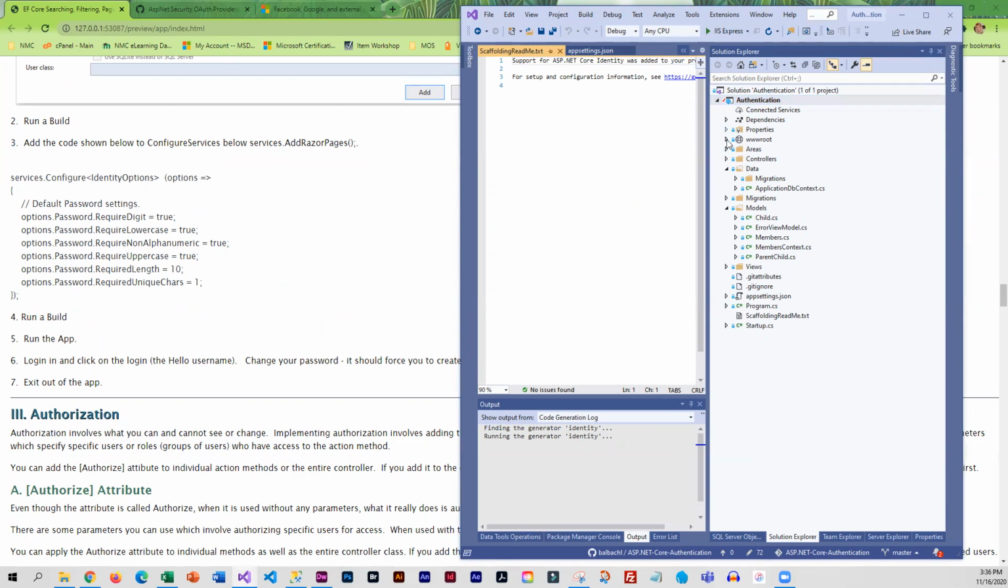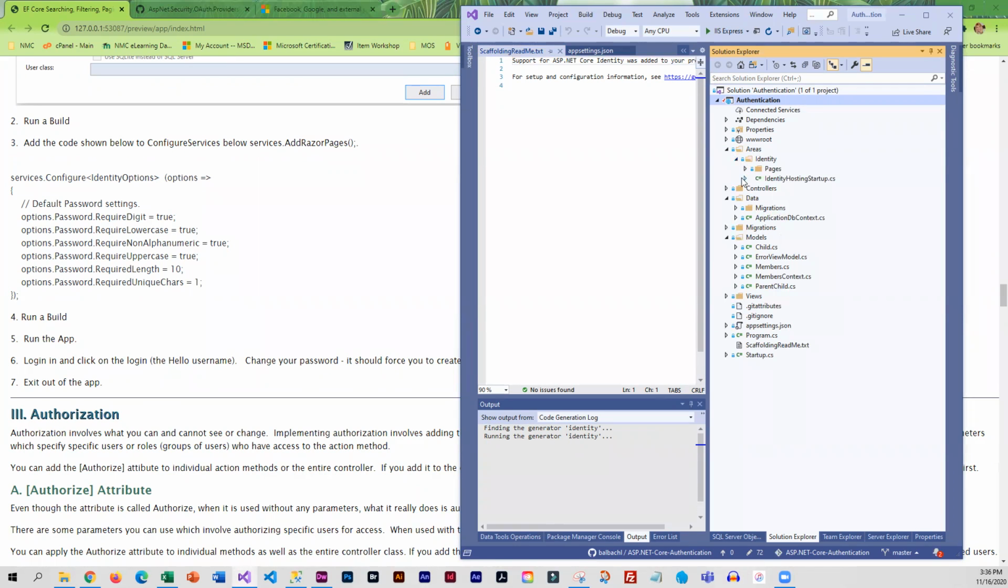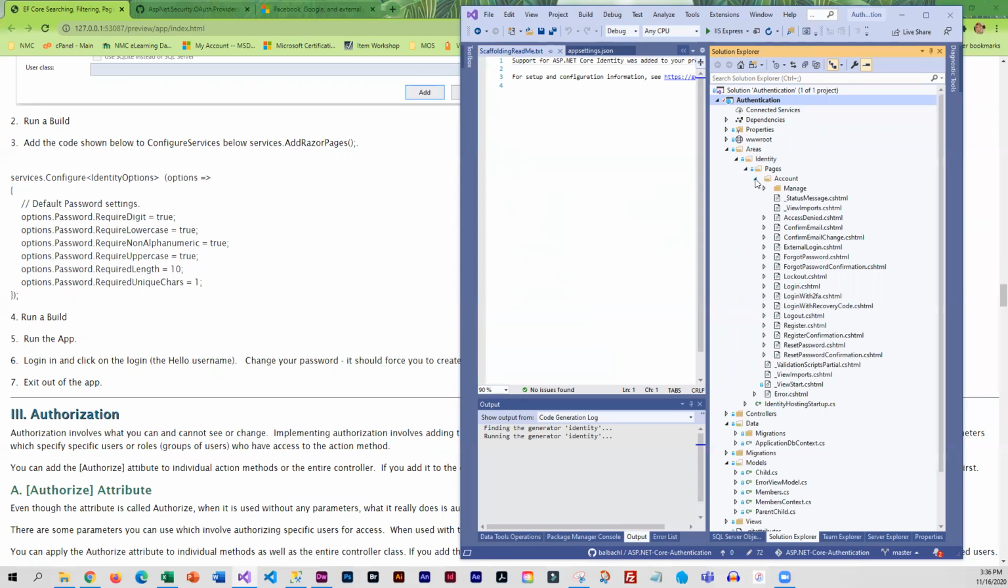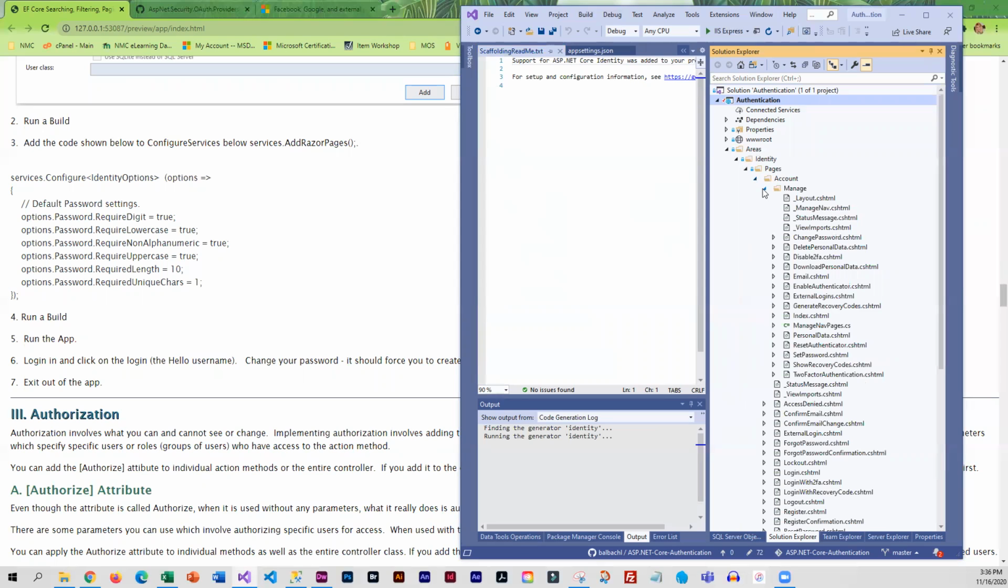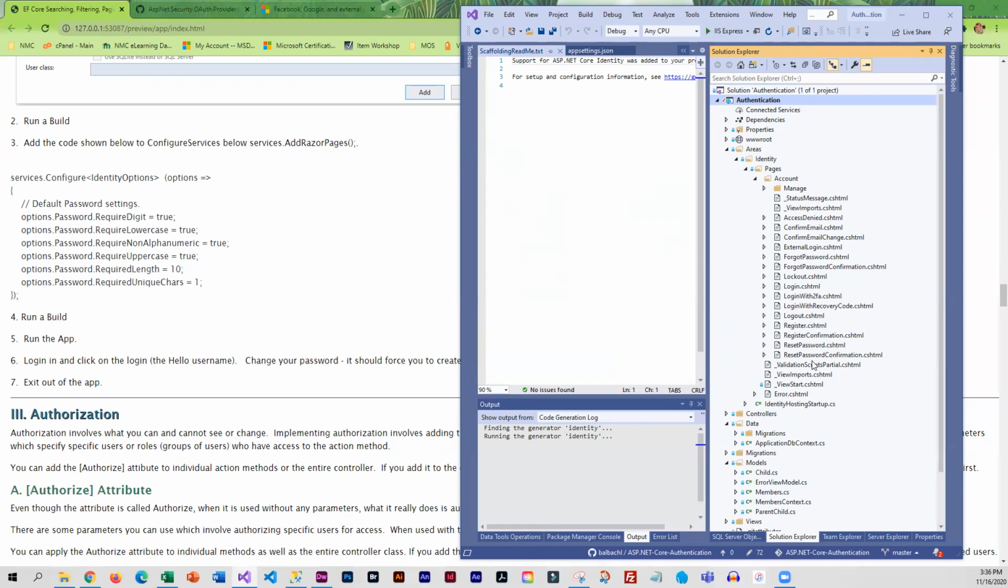All right, I believe it's done. If you expand out Areas and Identity, Pages, and Account. Now you can see there's quite a few under Account and even more under Manage. So I'm going to go ahead and run a build just to make sure I don't have any issues.